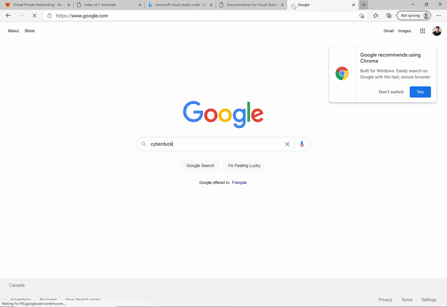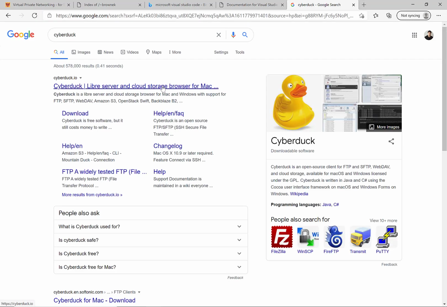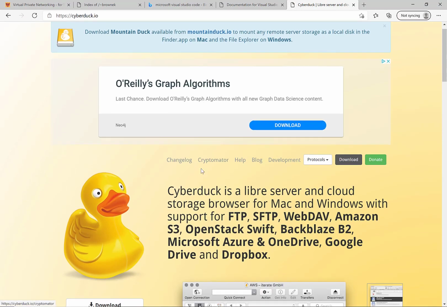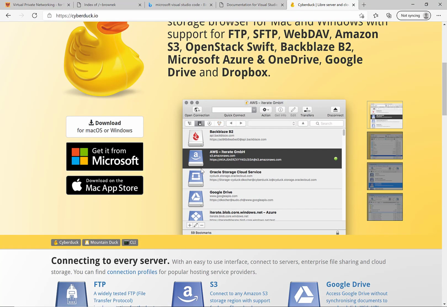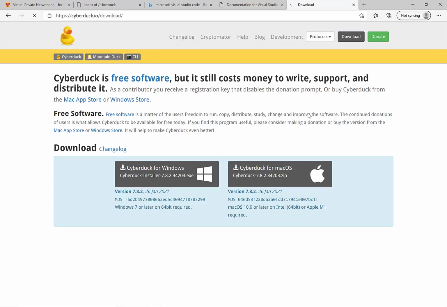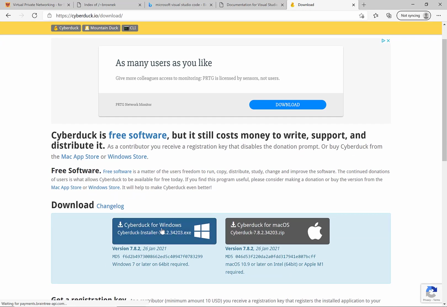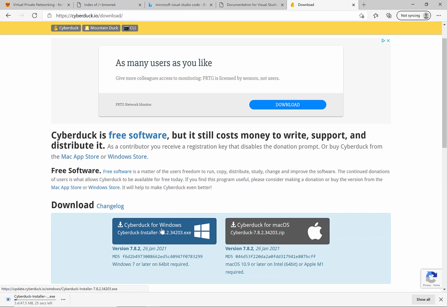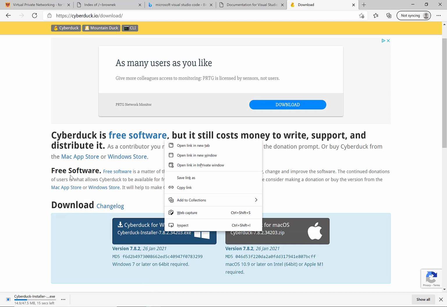Now CyberDuck, I believe, is actually for Windows now too. Another one that people like for Windows is called WinSCP. It doesn't really matter though what you use, to be honest with you. Well, we're just going to download CyberDuck now. But SFTP, WinSCP, that's another good one that a lot of people like.